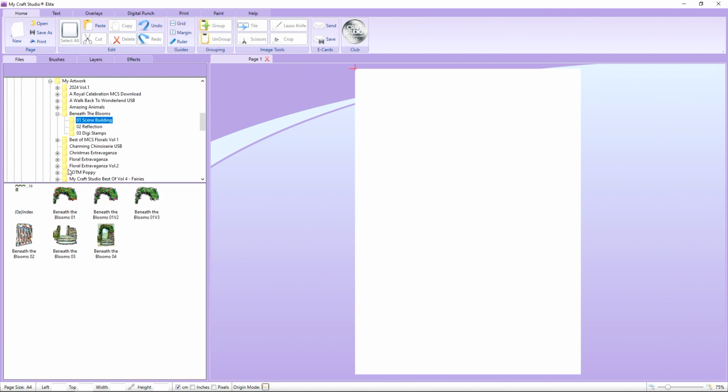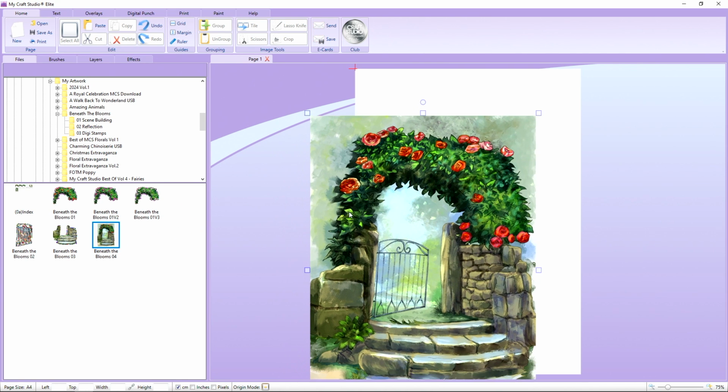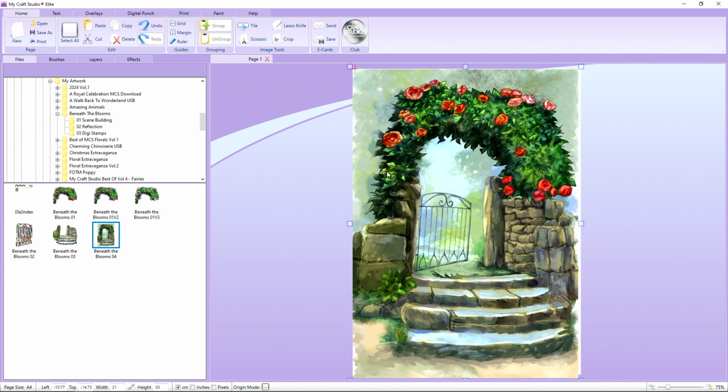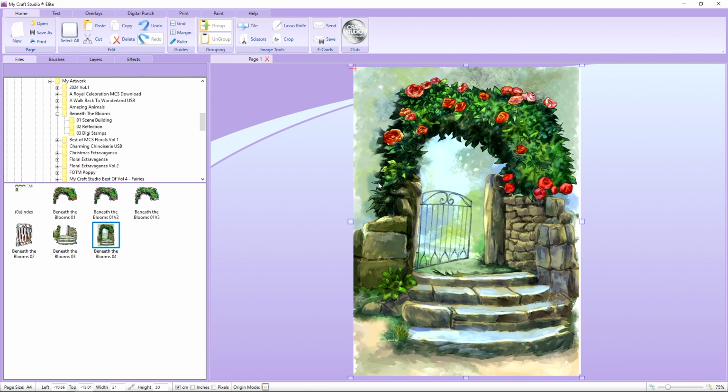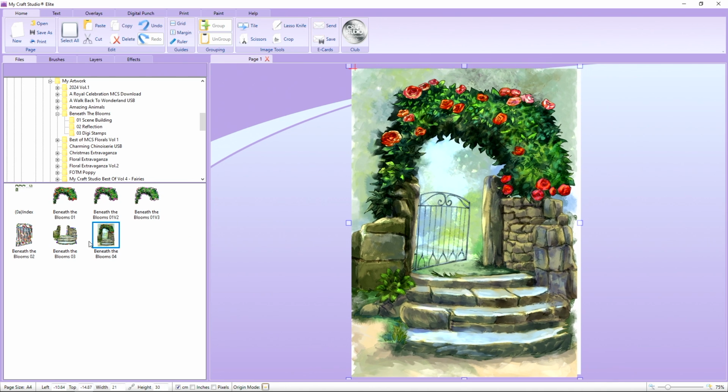If I click onto the scene building, again you see it's quite a small download. It actually is from one die set, but we've actually got several elements in here. So if I show you the main scene, this is the actual scene that we used to compose the die, and we created the die in several pieces. So you've got the complete composition here, which is absolutely beautiful and makes a stunning topper on a project. But we've also got the elements individually.